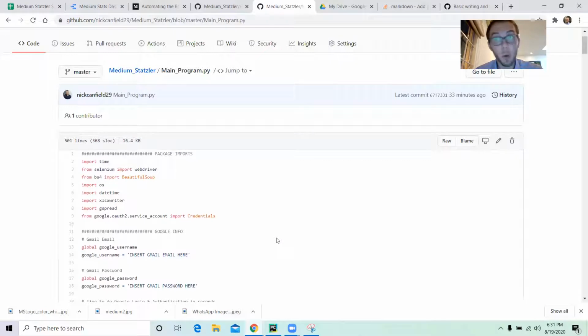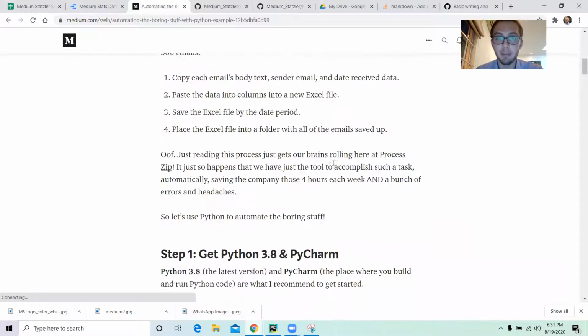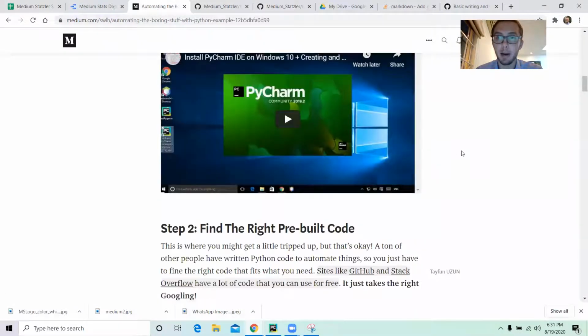If you don't know the words I'm saying right now, then I would highly recommend that you go read my article, Automating the Boring Stuff with Python. It takes you step by step how to set up PyCharm, Python, all that stuff. So I highly recommend, if you don't know Python, go read this to get set up real quick.